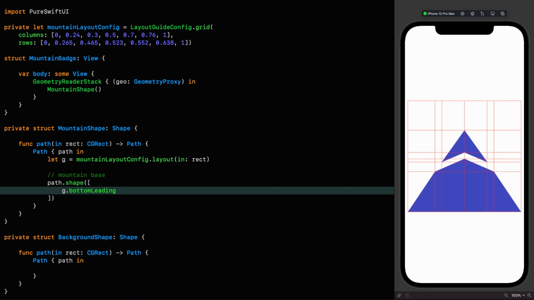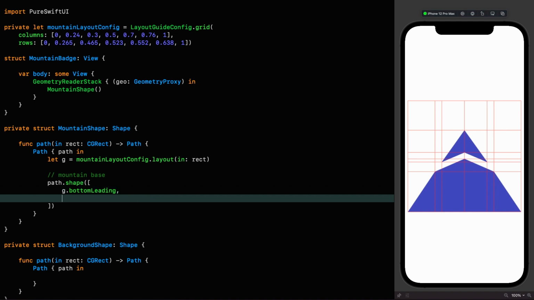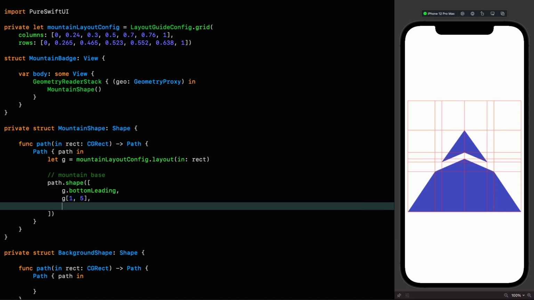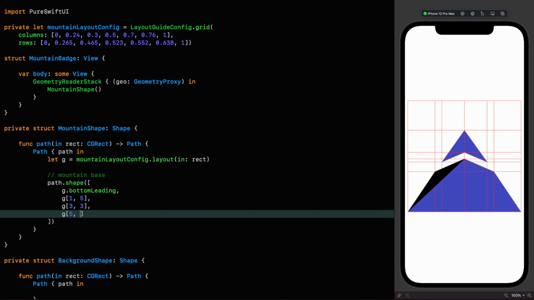So that is coordinate 1, 5. So I say G 1, 5. The next point is this one, which is 3 across and 3 down. G 3, 3. And since we've got 3 points in our shape now, we can see it starting to come together. Next, we're going to add this point, which is at coordinate G 5, 5.